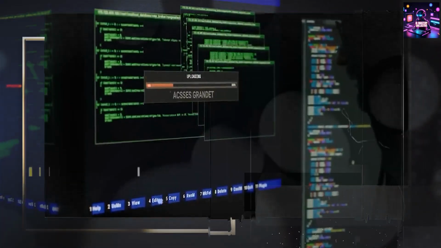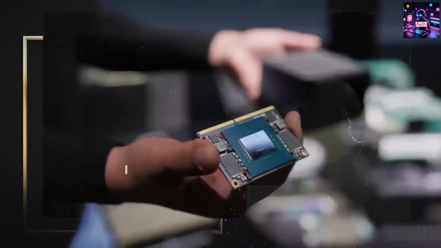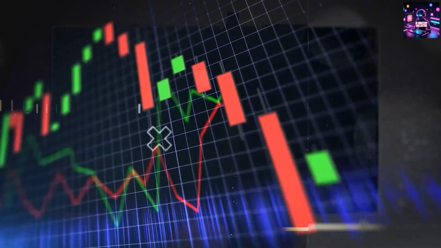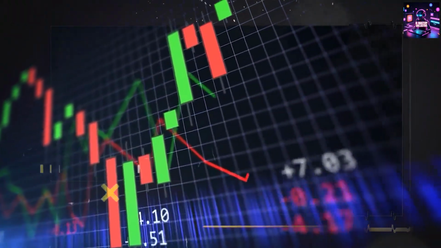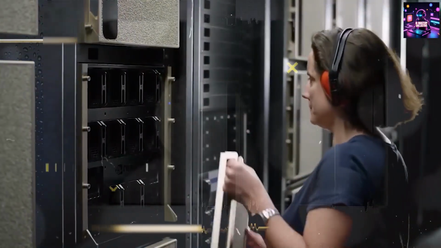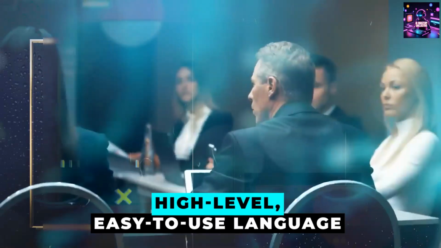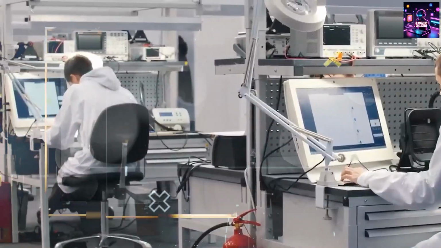Traditional GPU programming can be tough. You usually need to know languages like CUDA and OpenCL, which require a deep understanding of how memory works and how to manage many tasks at once. This complexity can be a hurdle for many developers. Bend aims to simplify this by offering a high-level, easy-to-use language that hides much of the difficult parts, making GPU programming more user-friendly. Let's look at the features of Bend.